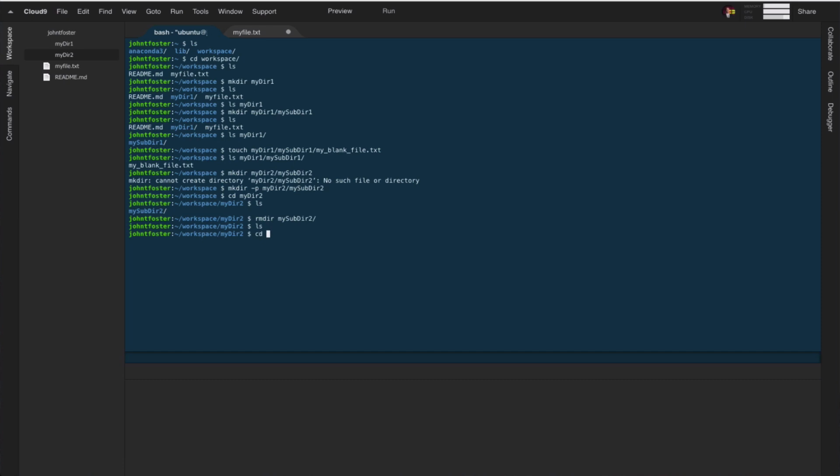Right? However, let's say I go up and I try to use that command on my directory 1. Now my directory 1, remember, let's go look in here. My directory 1 has a subdirectory, my subdirectory 1, and it also has my blank file inside of it, right? So if I use this remove directory command on that, it's not going to work, right? So it's saying it's not empty. So in this case, I have to use the remove -r for recursively, and there that removes it. Right? So that's making and removing directories.